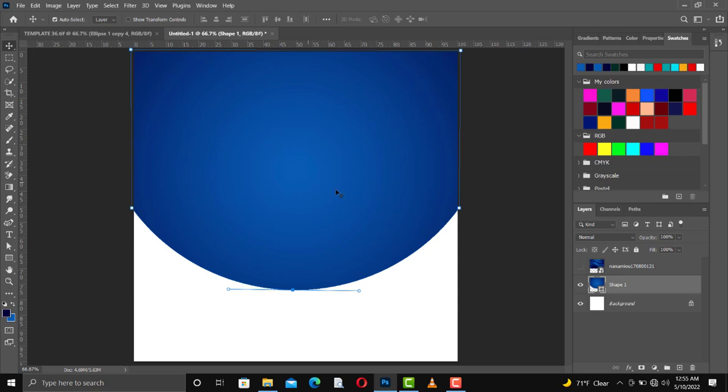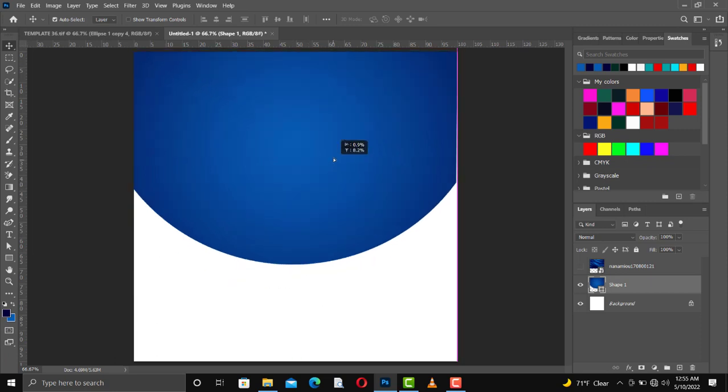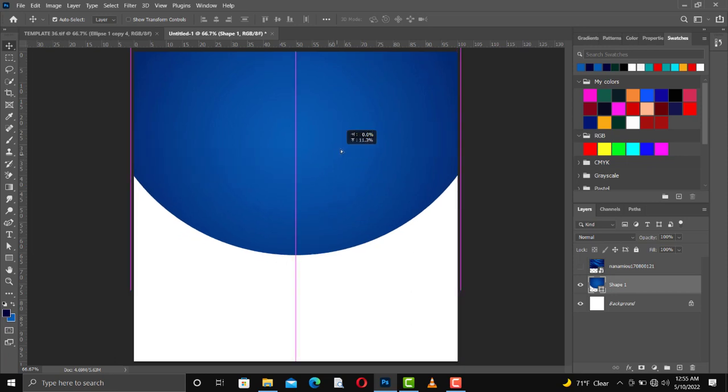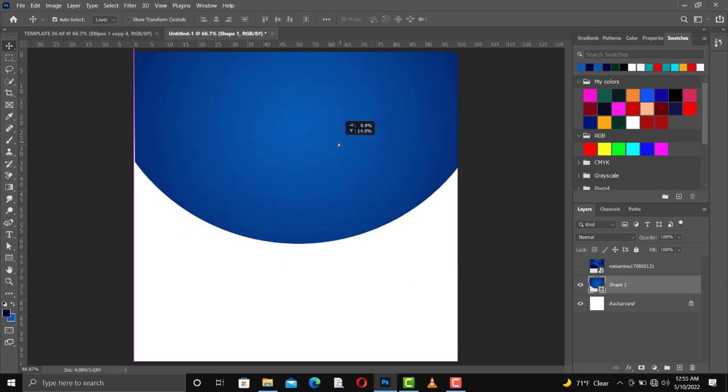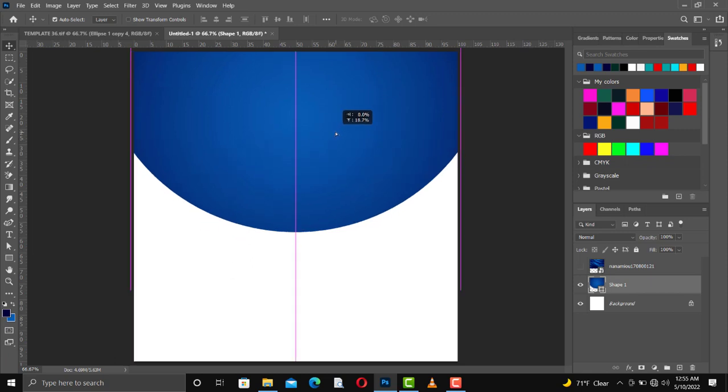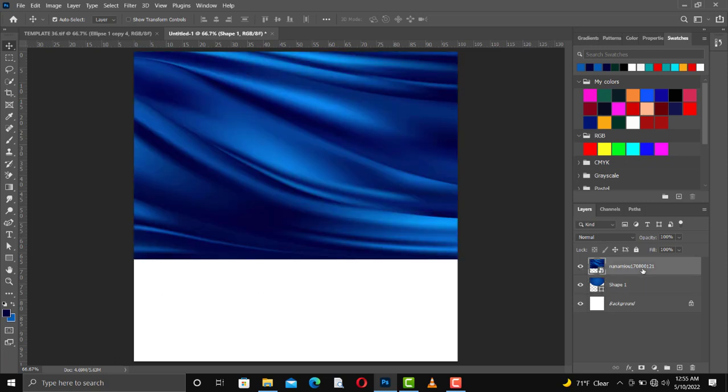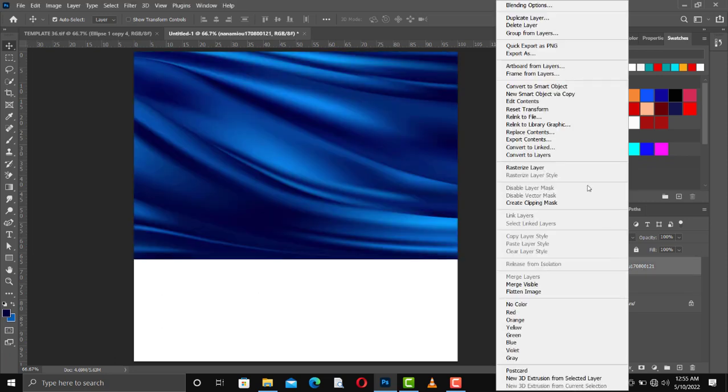Okay. Now let's drag this one up small. You can go up, you can go up. Something like this is cool. Now from here we can unhide this particular shape, select that layer, then right click on it and choose create clipping mask.